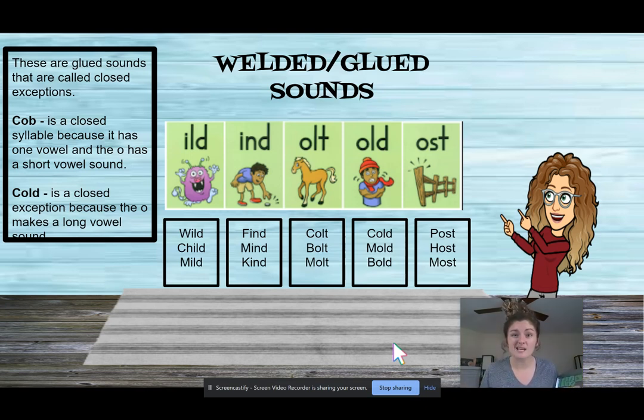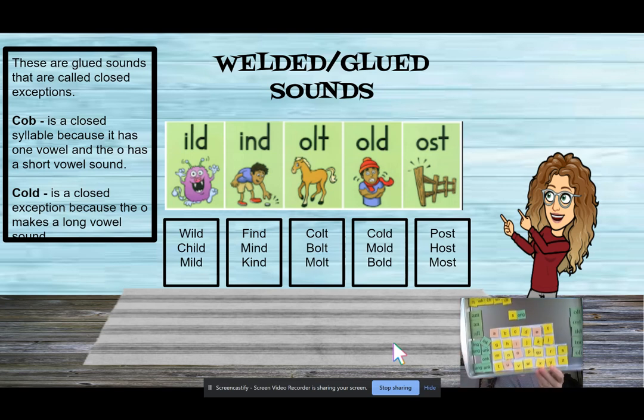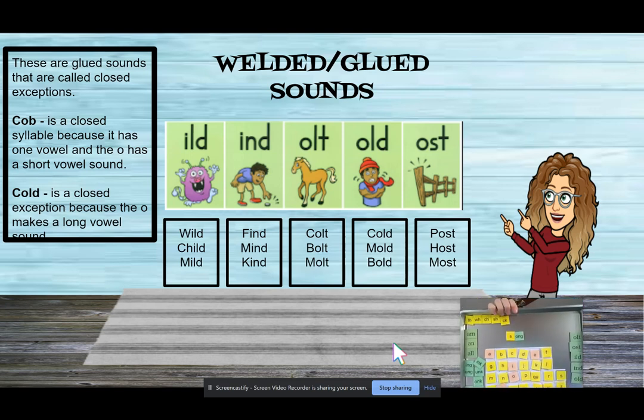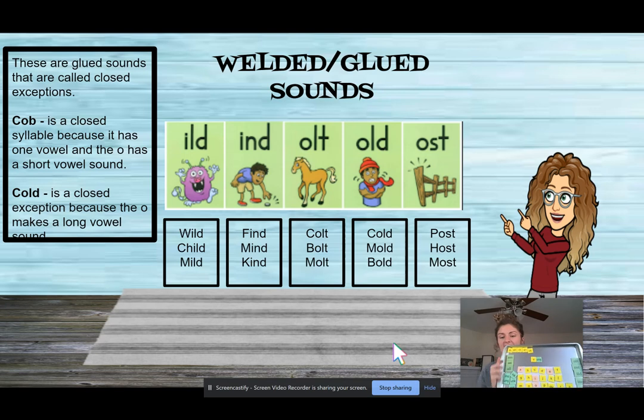It breaks the rules because that I says its name for that long vowel sound. All right, let's test your knowledge from the glued sounds we learned last week. Build the word song. Ong, song. S-O-N-G, like O-N-G, song, ong.